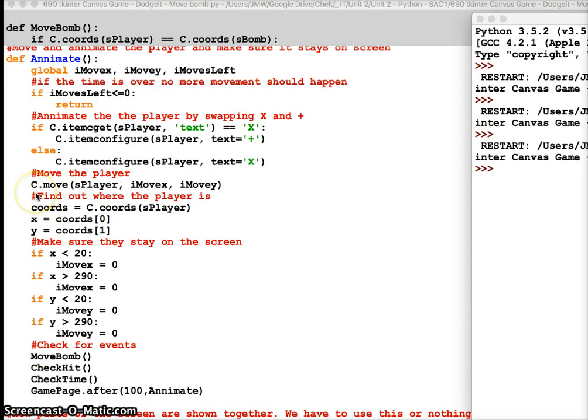CMove means canvas move the player. The player is a text that's on the screen. It's either a cross or a plus at the moment, and it's going to move by these amounts. In the rest of the program, we change these based on what you press with the arrow keys. So these things could be a -10, a 0, or a +10. If this is -10, the player will move to the left. If this is +10, the player will move down. So this is going to move the player. So let's just see that in action.